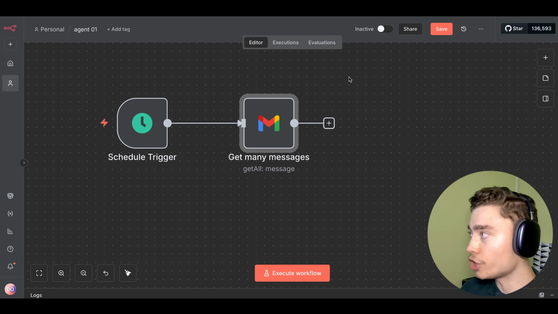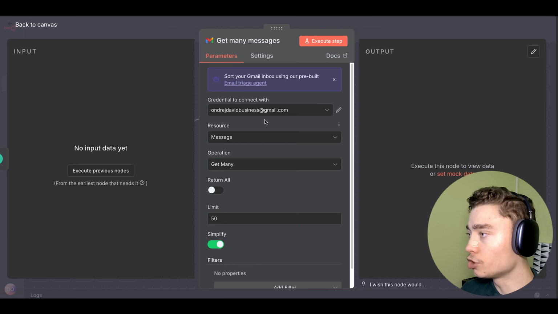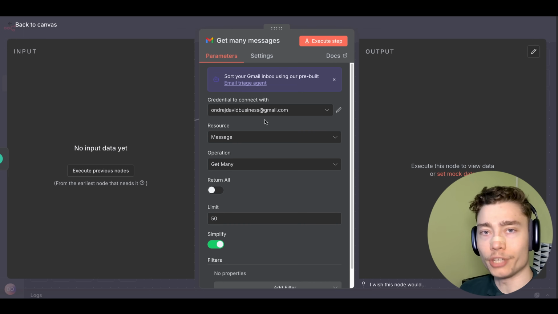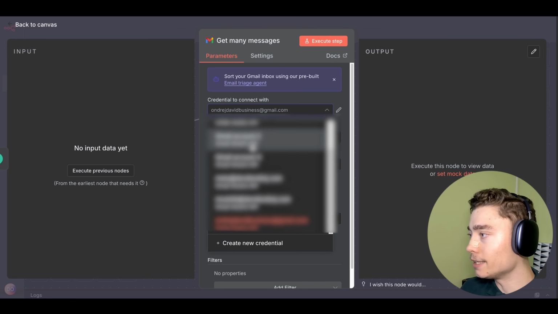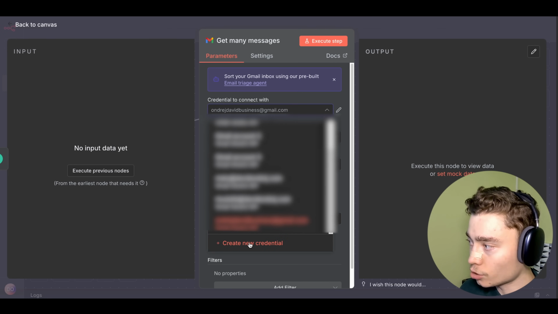Now, this is very important. Anytime you make any change inside of n8n, make sure to click save. Otherwise, you risk losing progress. So inside of the Gmail node, we need to select which email we want our AI agent to look at, right? So if you don't have any emails connected, simply click on create new credential.